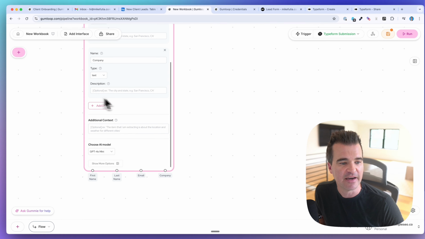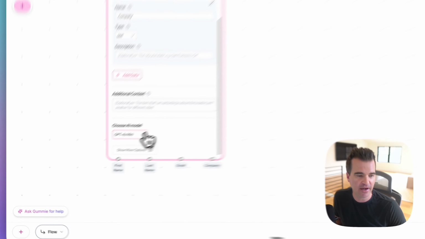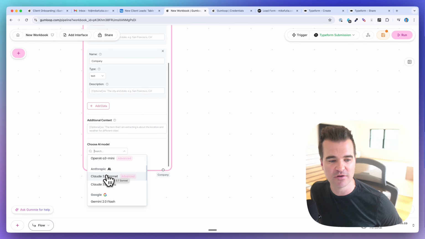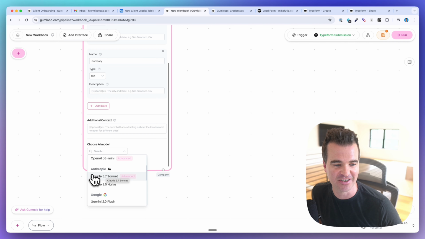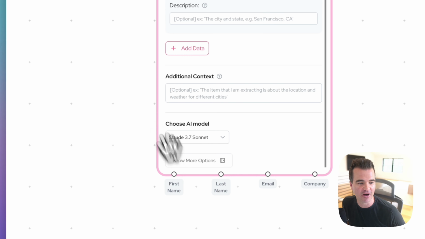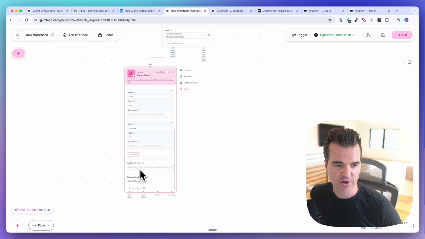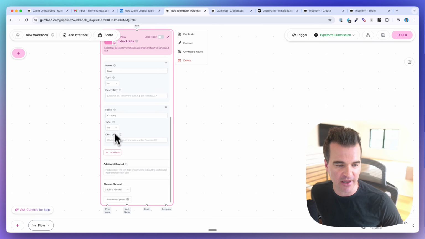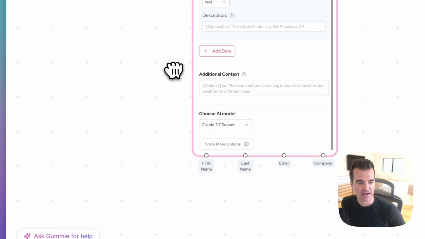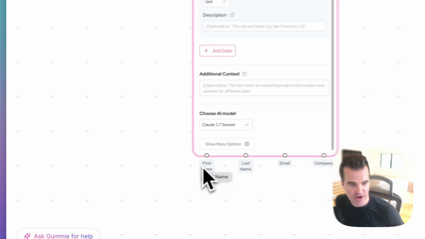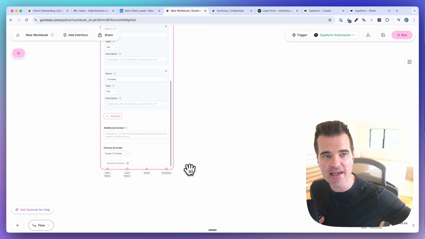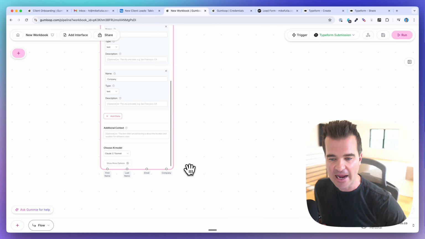Leave that as text. Now the AI model, you can choose down here. I have my Anthropic key connected directly to Gumloop, so it doesn't cost me much to use my own API key. I'm going to use Claude 3.7 Sonnet here. And you can leave the additional context field blank, frankly, because the information that it's pulling out is very simple. If it was more complex, you could prompt it with more context. But now you'll see that our extract data node is going to pull out the first name, the last name, the email, the company that we can use in the email, that we can use in Airtable.